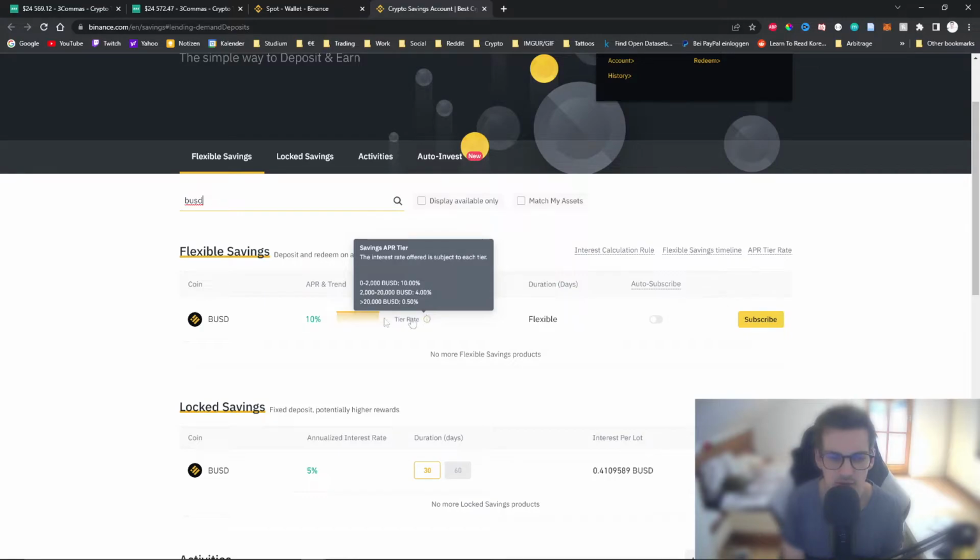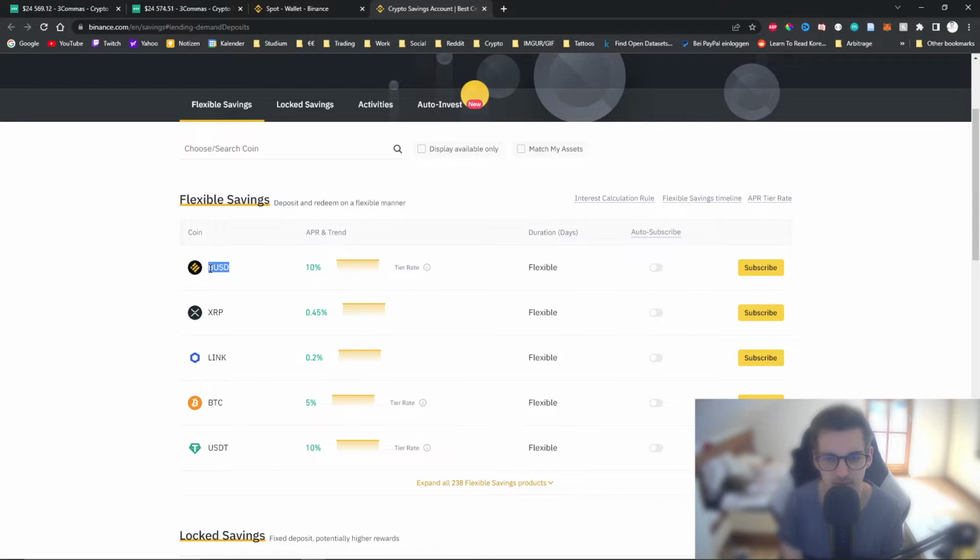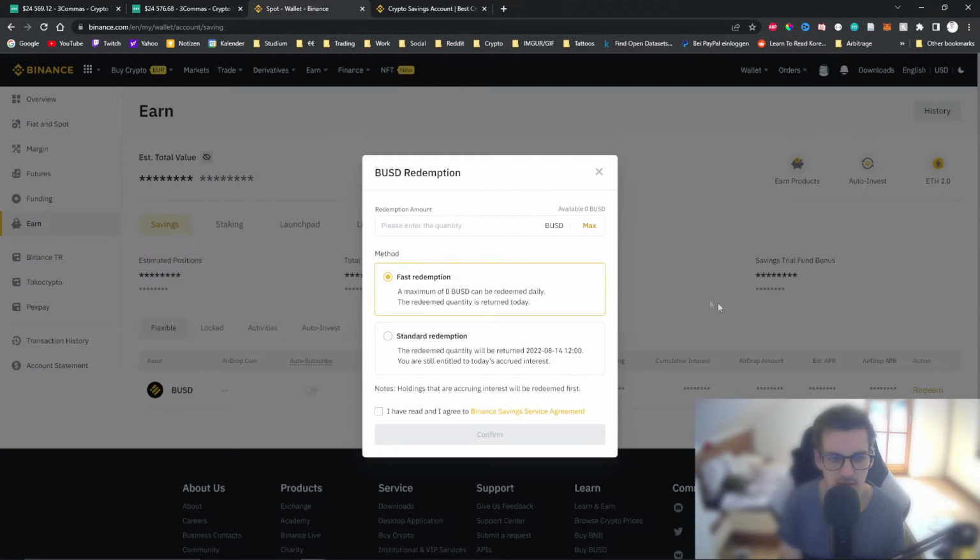If you have more than 2,000 BUSD that you want to save, a simple trick would be to convert them into Tether and save them there. Since Tether has the same tier rate, you could get 10% for the first $4,000 in total. Remember, since this is a flexible savings account, we can always instantly redeem the cryptos whenever we need them. The only drawback in doing this is that we won't get the accrued interest of the current day.